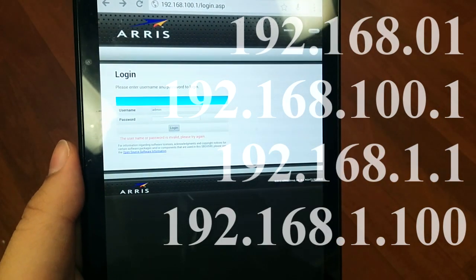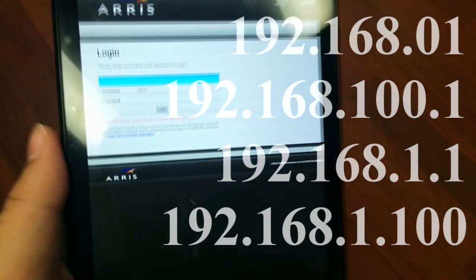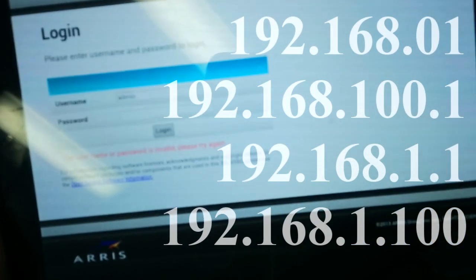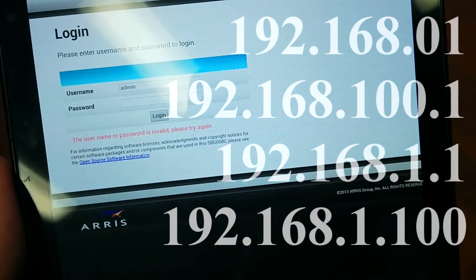And then you want to choose one of these IP addresses that you see here on the screen and type them into your web browser. If one doesn't work, try the other one. Keep trying until you get something that sort of looks like this site right here.